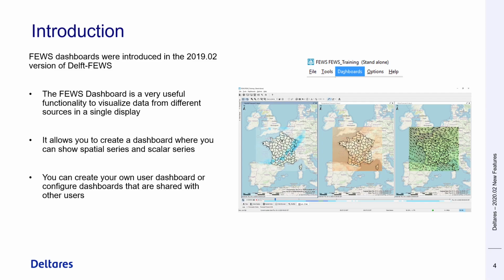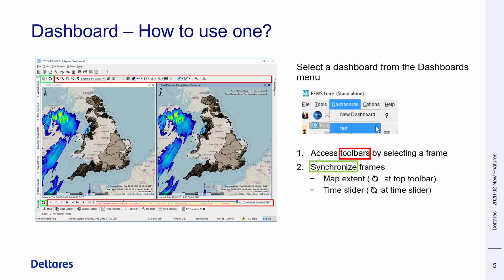And this was nicely demonstrated in the new features video by my colleague Dave Casson in 2019. And there were some useful enhancements in 2020, and that's what I will be discussing with you. So as a kind of basic overview, the dashboard allows you to add different spatial views, and you can synchronize these frames both in time and in space, and you can create new dashboards from the Delft Fuse user interface.